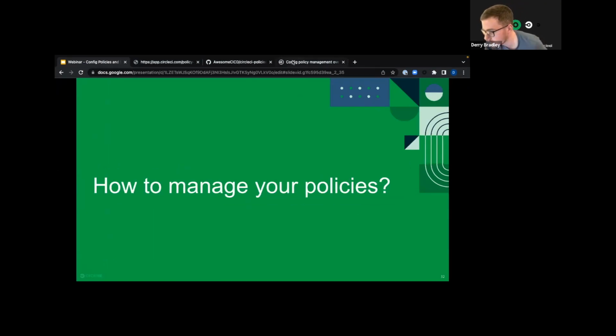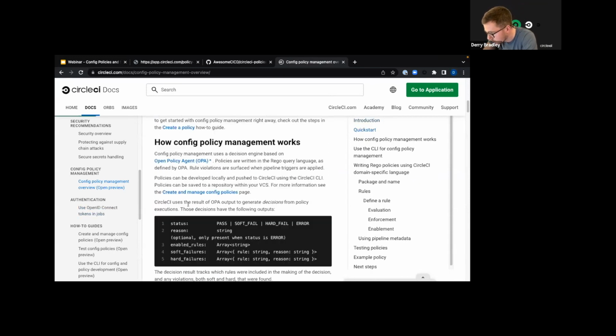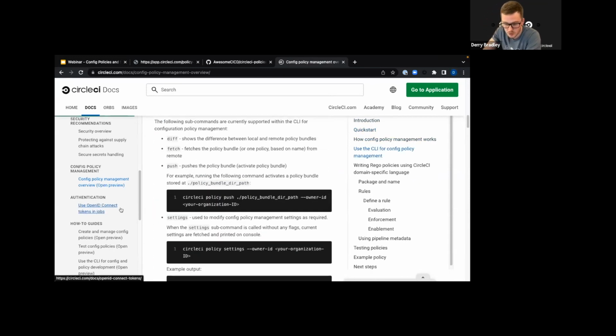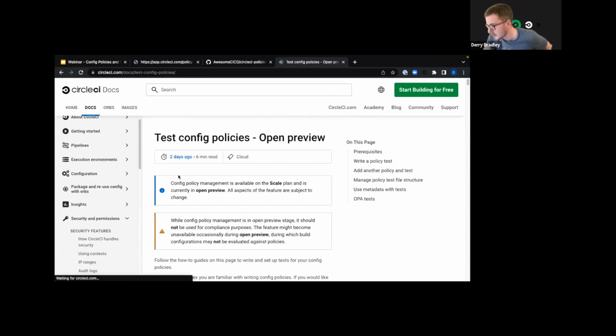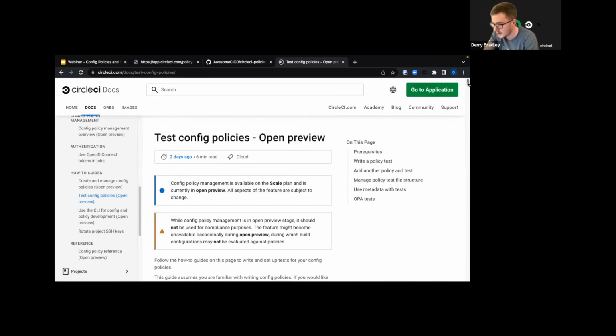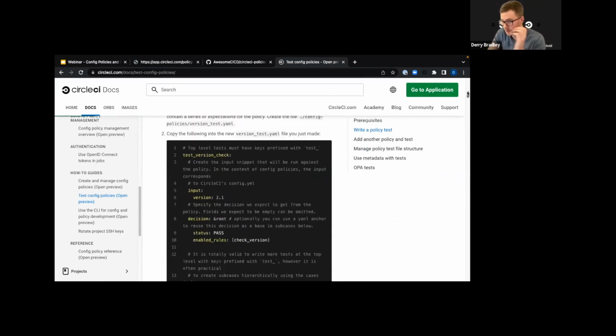we can see some documentation we have around config policies. Here is some pretty fleshed out documentation that you can jump in and have a look at. Again, any questions, feel free to reach out. You'll see the test config policies, and this is a very detailed approach to how CircleCI recommends you start testing policies on CircleCI. This is pretty cool, and again, the link is going to be available to you all.